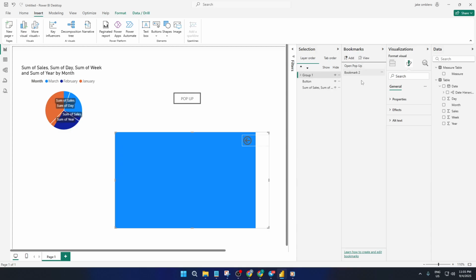Now let's link these bookmarks to actions. Hide your pop-up group, select Update on the Close Pop-up bookmark, then show your pop-up group and update the Open Pop-up bookmark. This step can feel a little technical, but just follow slowly. Show and update for open, hide and update for close. It's sort of like toggling the lights on and off in a room, capturing each state for later use.